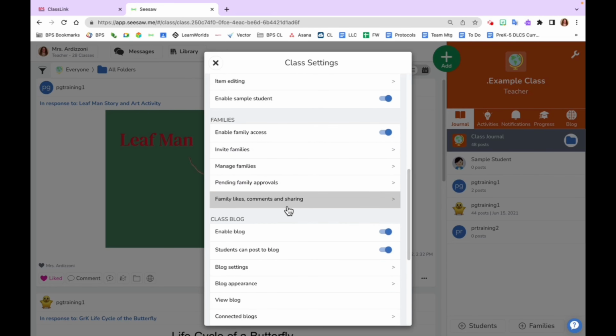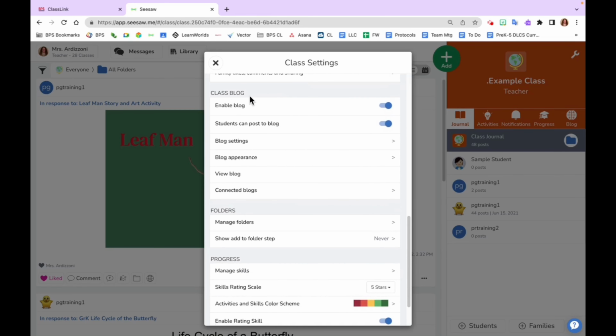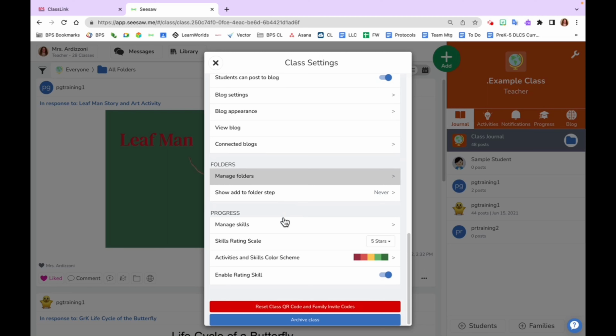All right, moving down past that, almost wrapping up here. Enabling the blog. That is where you can allow students to see each other's work. That is something that any digital learning coach can help you set up.